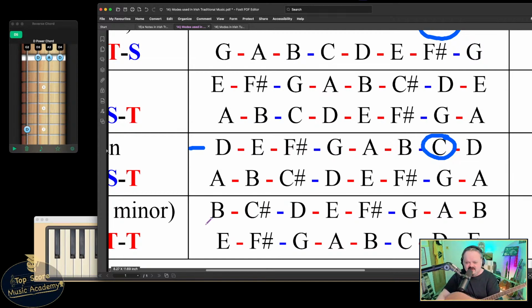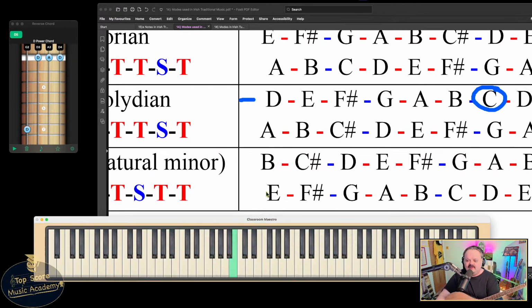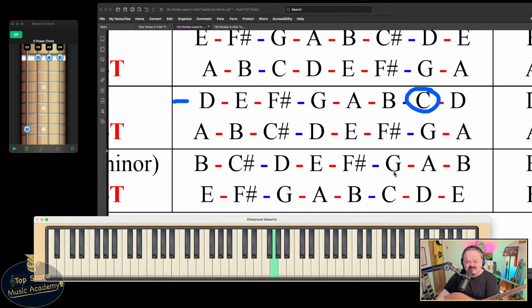So B to C sharp. If I just scroll up a wee bit, hopefully I can get the piano in here. There we go. B to C sharp is a tone, C sharp to D is a semitone, D to E is a tone, E to F sharp is a tone, F sharp to G is a tone, G to A is a tone, and A to B is a tone. So it sounds like the closest thing to minor, I think, without the A sharp to B.